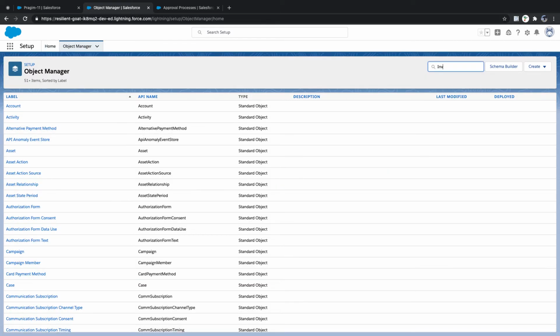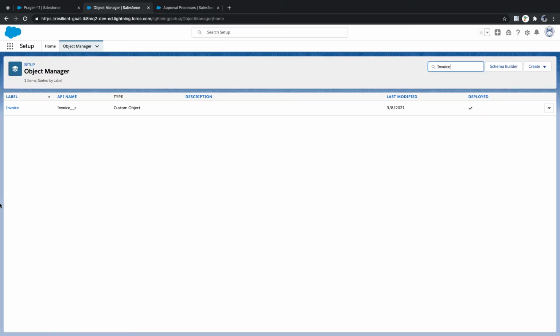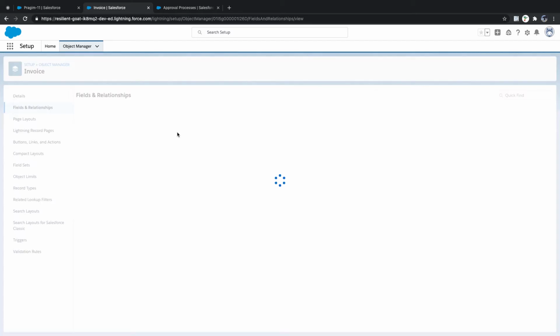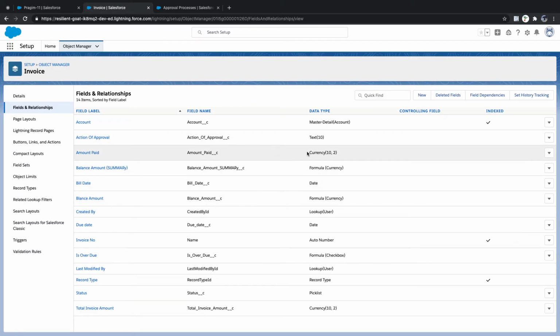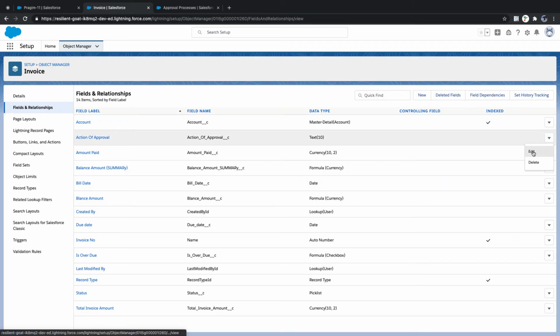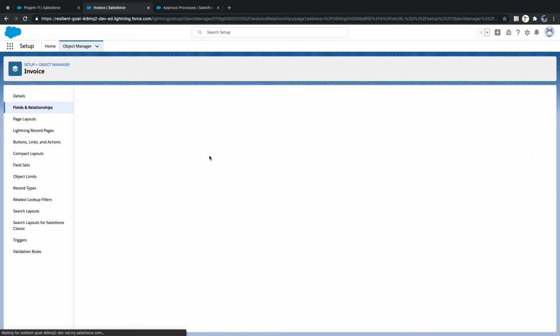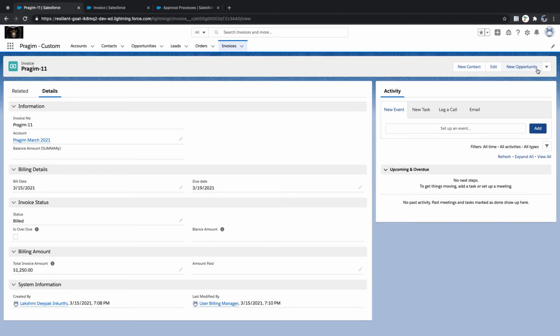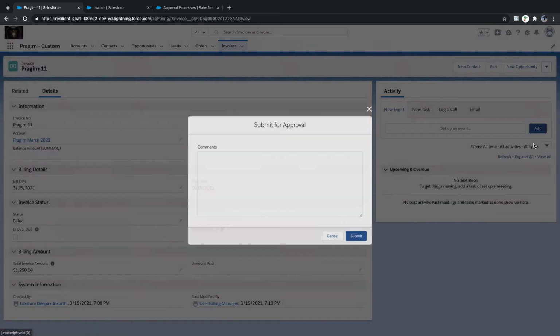So I'll go to my invoice. I'll update my field length to 20 or 30, because the text size is 10 total characters, so I need to improve it to make it better. I'll say 100, save it. Now I'll come back and submit for approval.